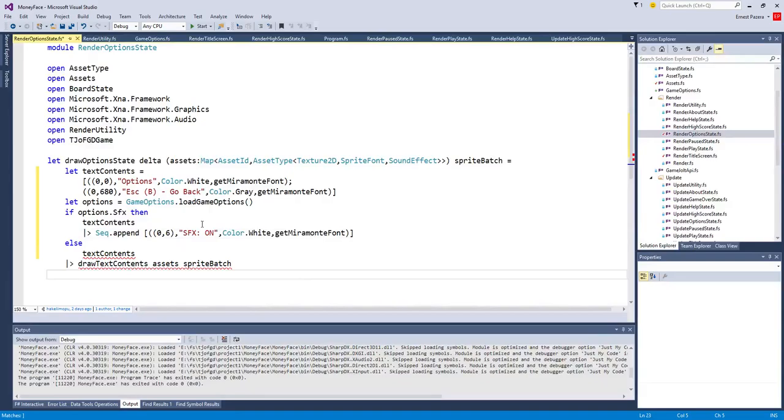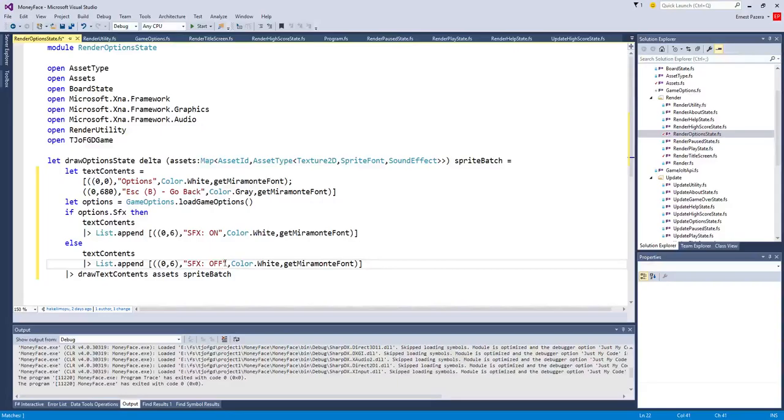Alright. SFX on 60. What's wrong with this? I was SFX, then that, and what are you? Your list, okay. There's a list append? Didn't realize that's a list.